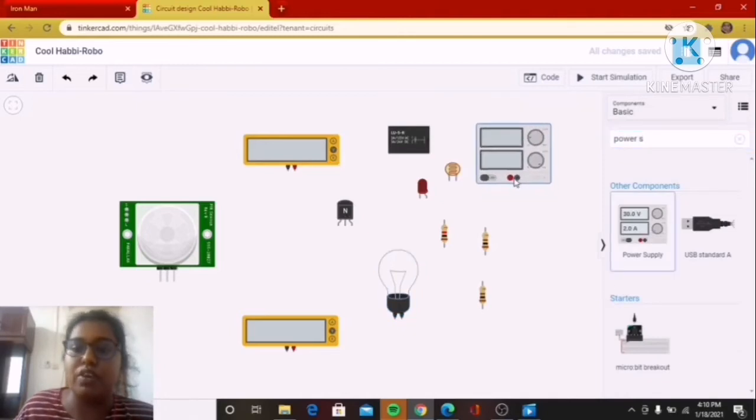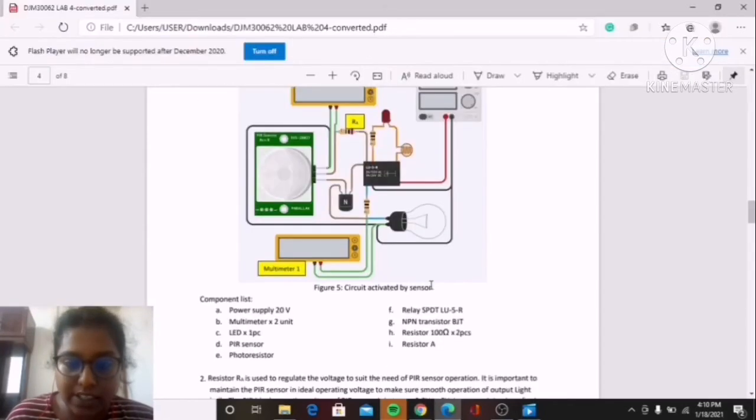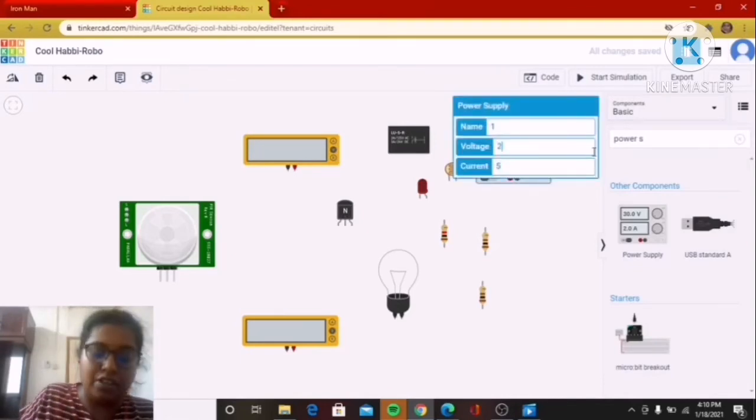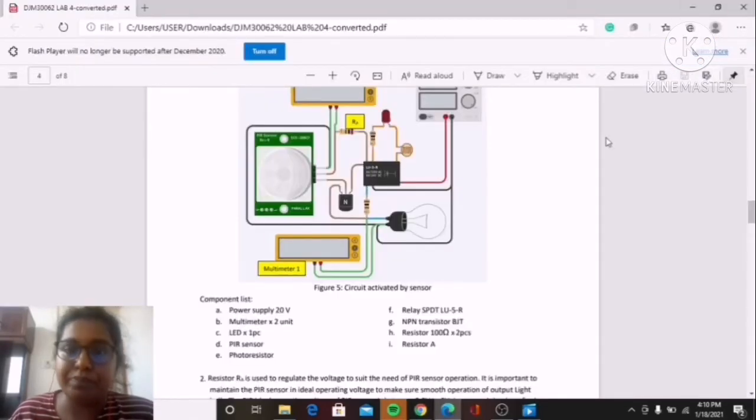Okay, so I've already gathered everything, but for this power supply they said we have to use 20 volt, so I'm going to set the voltage to 20 volt. So it's ready to construct now. Now I'm going to connect every component to each other based on this practical task 4.